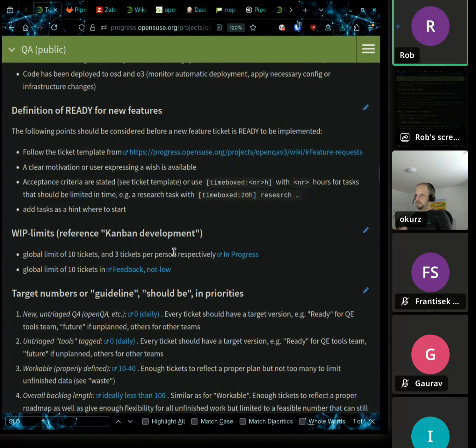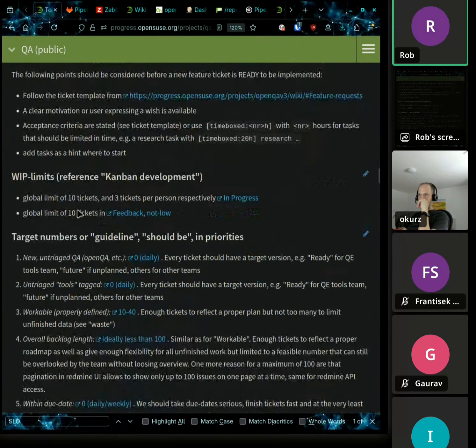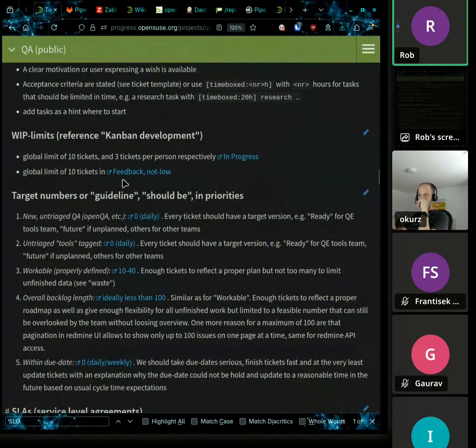We do this so that we encourage collaboration between people, so we cannot only just work on our own tickets at the same time and ignore each other. And similarly for feedback, there's a limit. We don't want feedback to overflow or tickets to be ignored for a long time. But those would of course also be caught by the SLOs sooner or later.